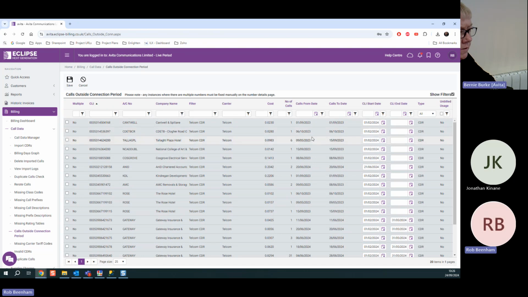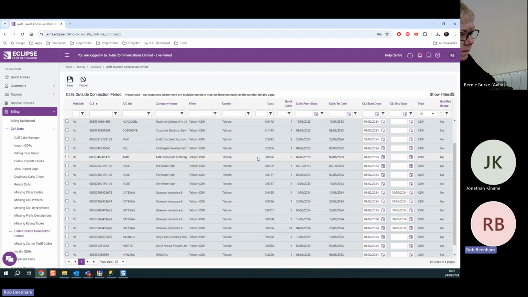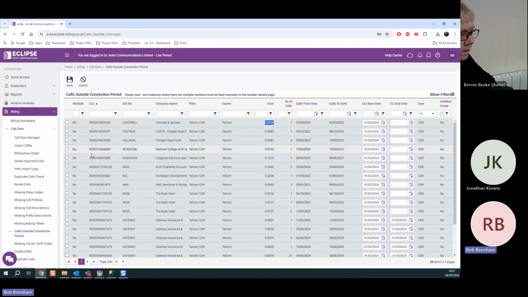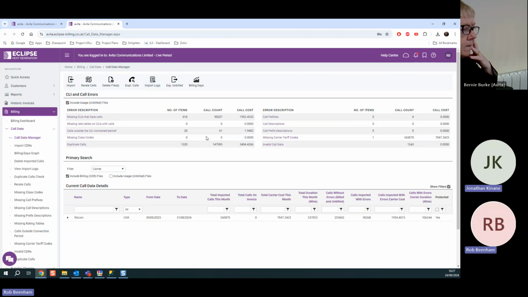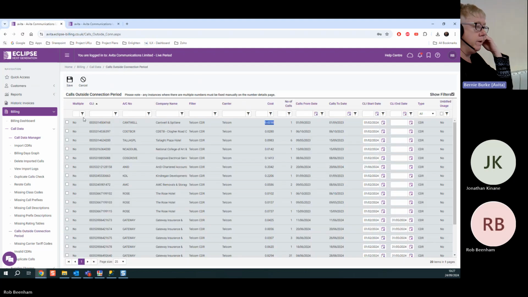It's just 1, 2. Does it give you a cost down at the end of that, Rob? There's a cost here, but in terms of a total cost, no. Under the call data manager, it does, yes. So here is the total cost for that: €1.90. I wouldn't even bother with something that minimal, but at least we know how to do it now.